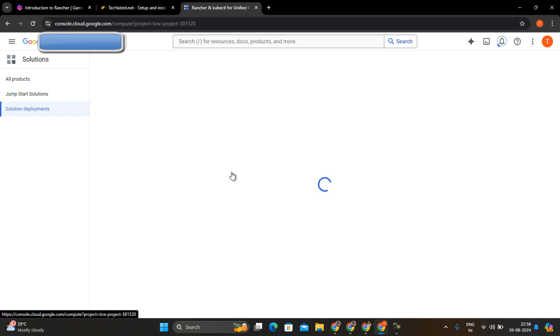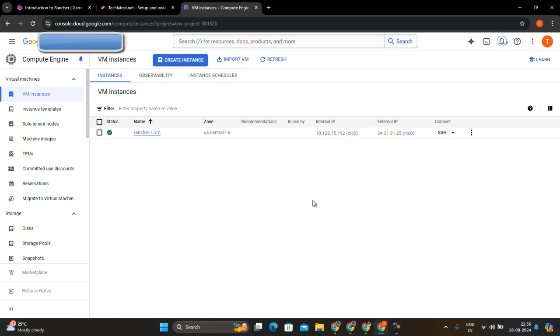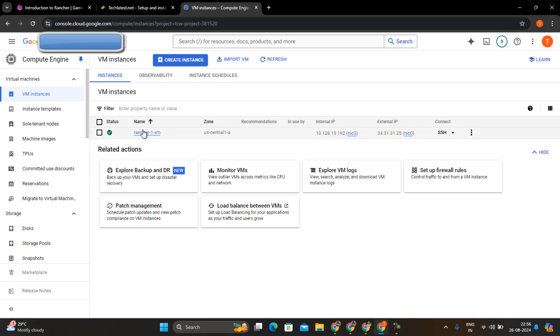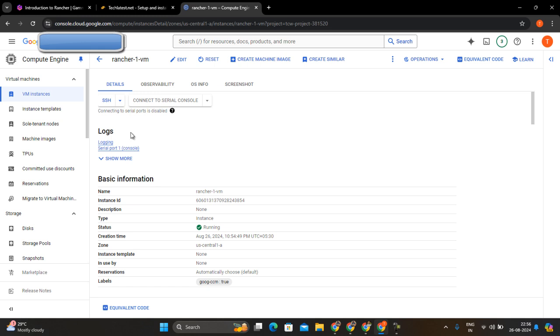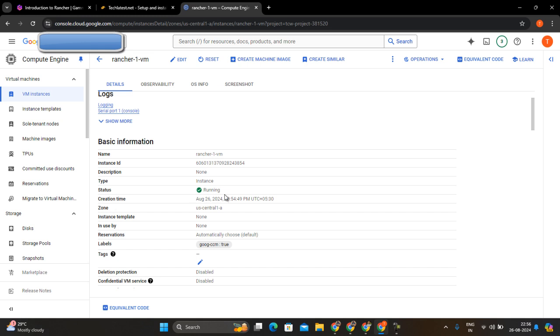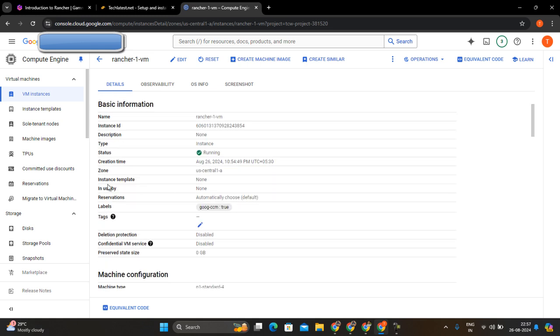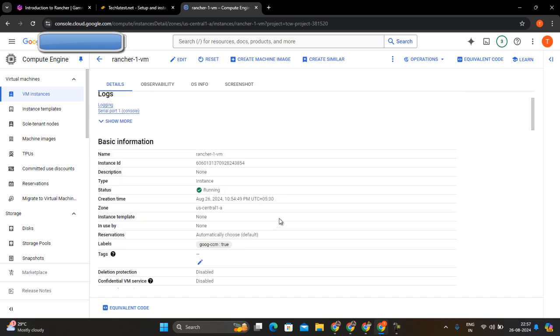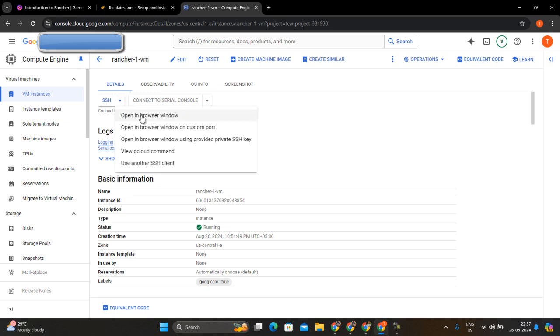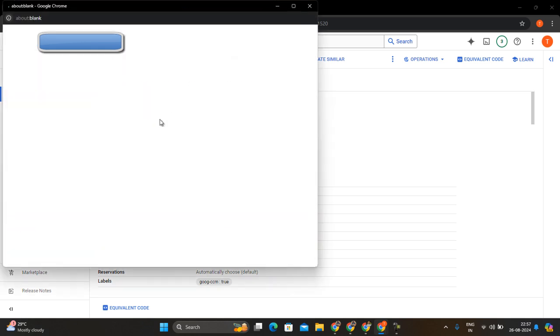Then click on Compute Engine, and after clicking on Compute Engine, it will take 1 or 2 minutes more. Then here you can see the VM instances, and in VM instances you can find all your VMs and other things. Then click on this instance. After clicking on this instance, you can see the details page, and here you can also see the SSH button. You can also check your status, whether your VM is running or not, and you can also check the zone, then other things like machine type, CPU platform, and others.